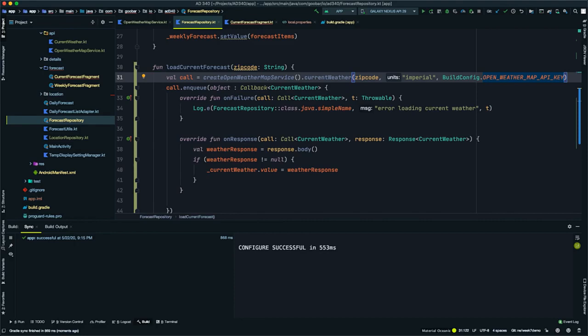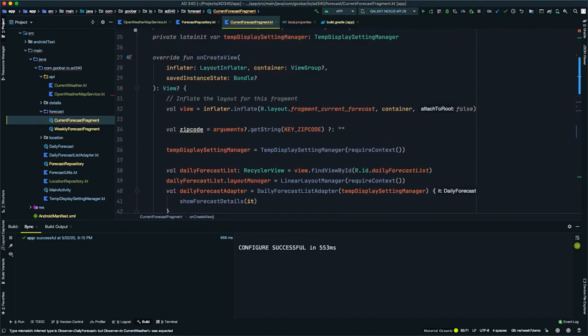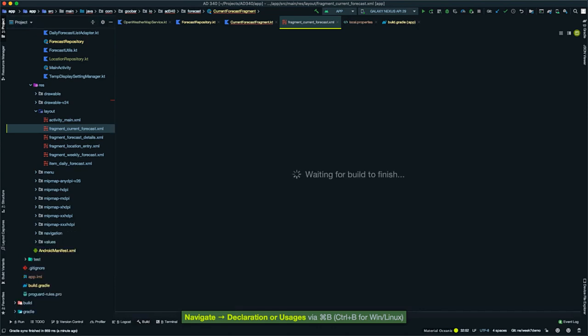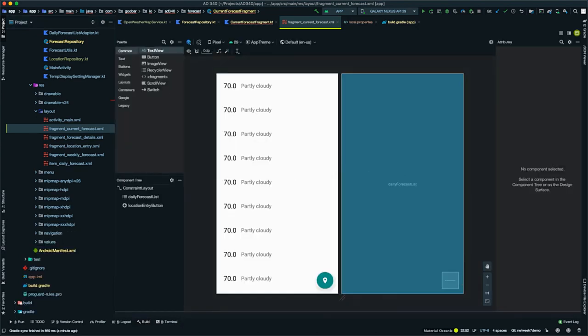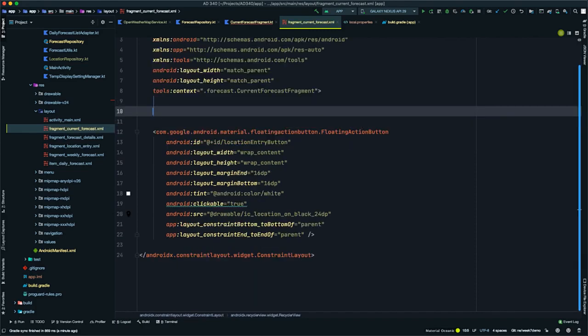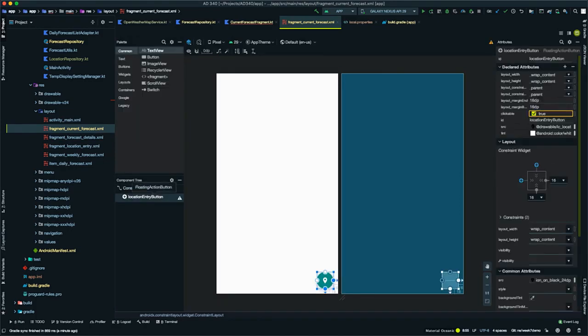So now it's time to go ahead and update our UI to account for this new current weather object. So we'll go back to current forecast fragment, and we're going to go into the layout XML. And what we're going to want to do is actually remove the list from the layout. So we'll find this recycler view here, and we're going to remove that.